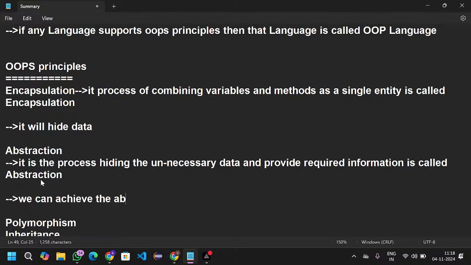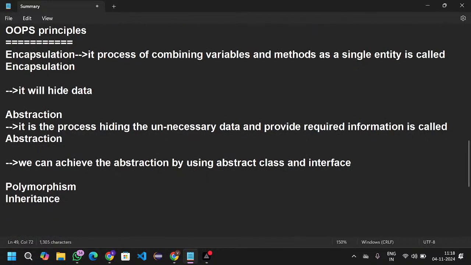We can achieve abstraction by using abstract classes. Going forward, we'll discuss what it means by abstract classes, and we have the interface. So we can achieve abstraction by using abstract classes and interfaces. After that we have polymorphism.